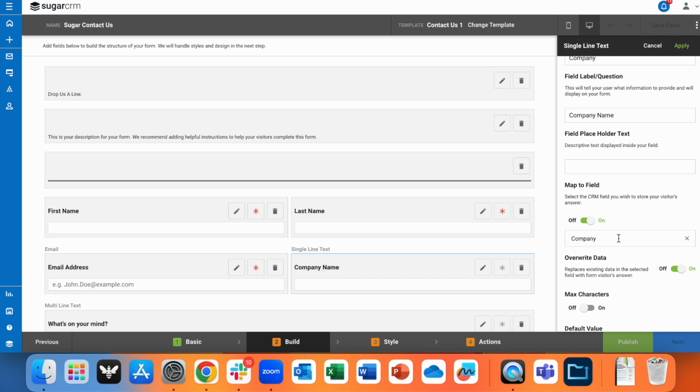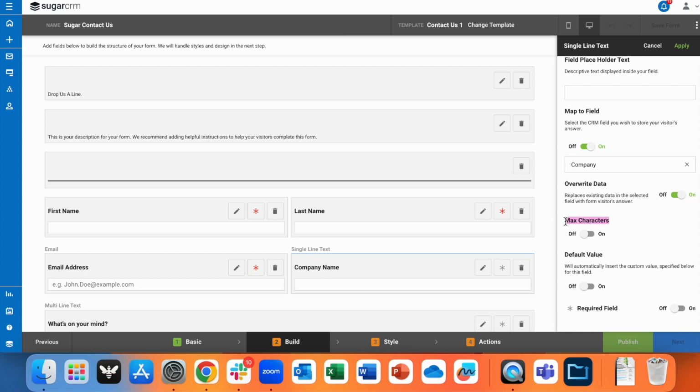Next, I can set a max amount of characters that a user is able to type into the field. To do so, I'll toggle this on and set the value. I could set a default value for this field that will display if the user does not change it if you would like, but we're going to leave this off for this example.